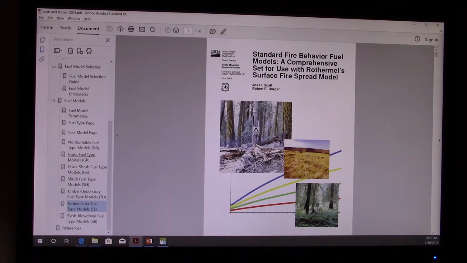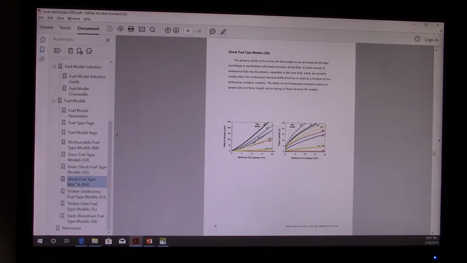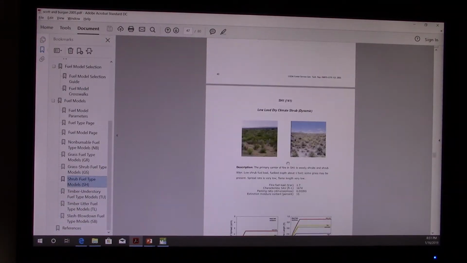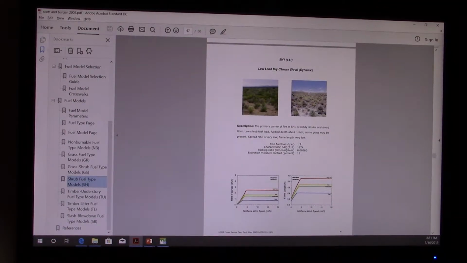I'll probably tell you the primary carrier is a certain type of vegetation. So let's say we're looking at shrub fuel types, and then it has a description and some pictures of every shrub fuel model. So this is SH1. It tells you a little bit about the fuel bed depth. That's a very important measurement I'll probably give you. Also the fine fuel load, also a very important measurement. And you'll be able to narrow down what the correct fuel type is from that. This is SH1, and it's number 141. SH1 is the input you'll put into Behave.